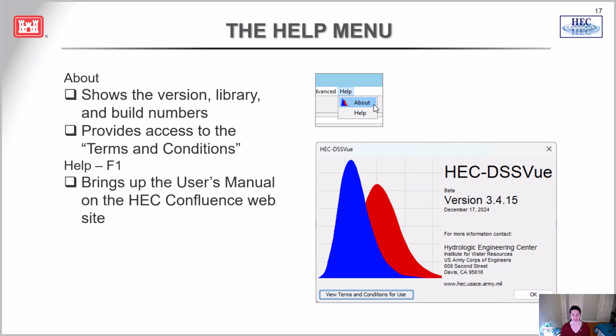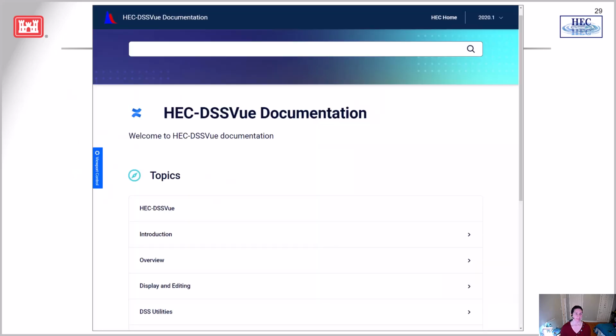And finally, the help menu. So your help menu is going to be able to access the DSSVue version that you are currently working on. Again, we are working on 3.4.15. It'll give you when it was put out, and it will give you all of the contact information for the Hydrologic Engineering Center. If you click on Help, that'll bring up the user's manual on the HEC Confluence website, which looks very similar to this. So this is the HEC-DSSVue documentation on the Confluence website if you were to go ahead and use that Help menu.